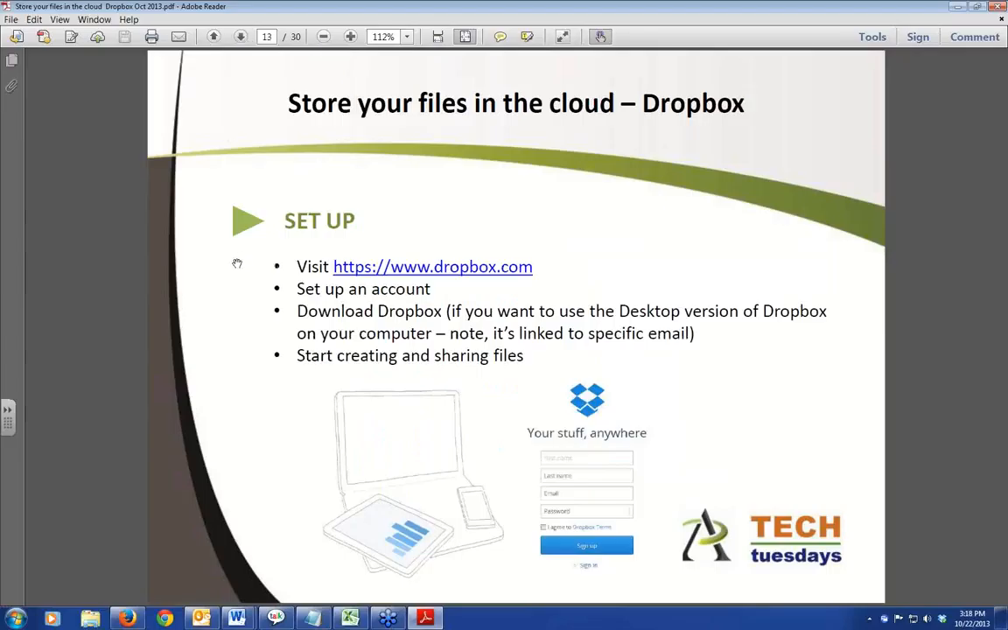So when it comes to the actual Dropbox, there's different ways you can set it up. The very easy way would be to go to the Dropbox website and just log in and set up an account. So you will see there's a small image that I have on the screen that shows you that you'll be asked for your first name, last name, email, and password. It is very important to remember the email because each Dropbox is linked to your email account. So I'll give you an example. I set up my Dropbox using my personal Gmail account.